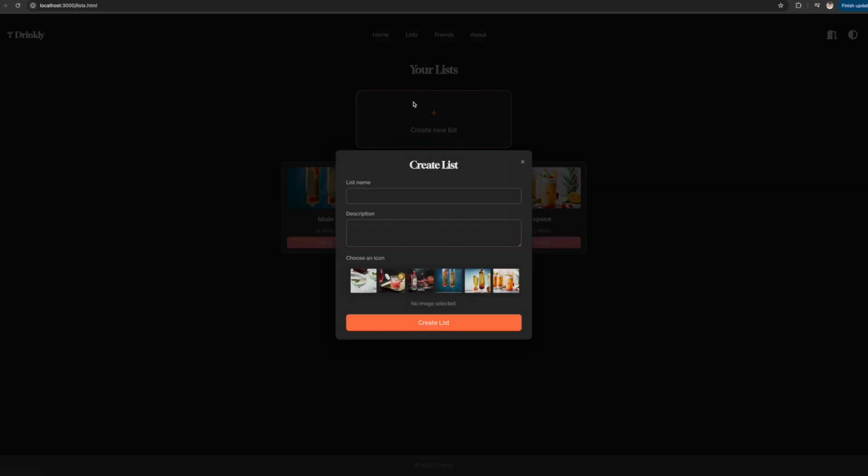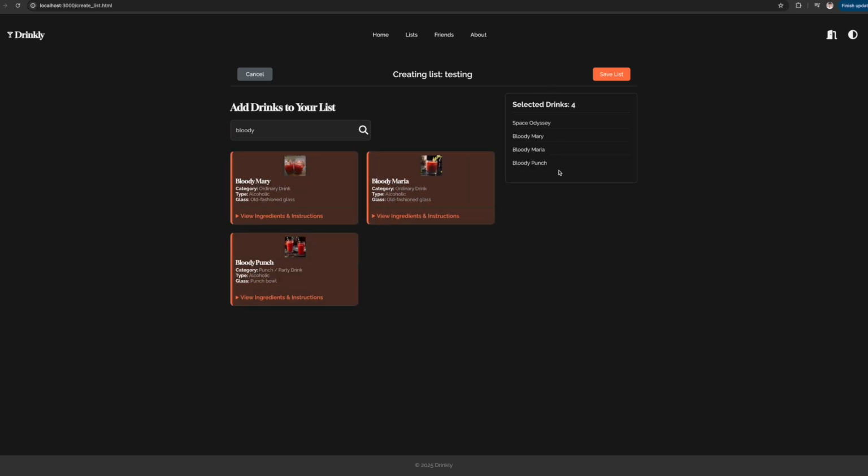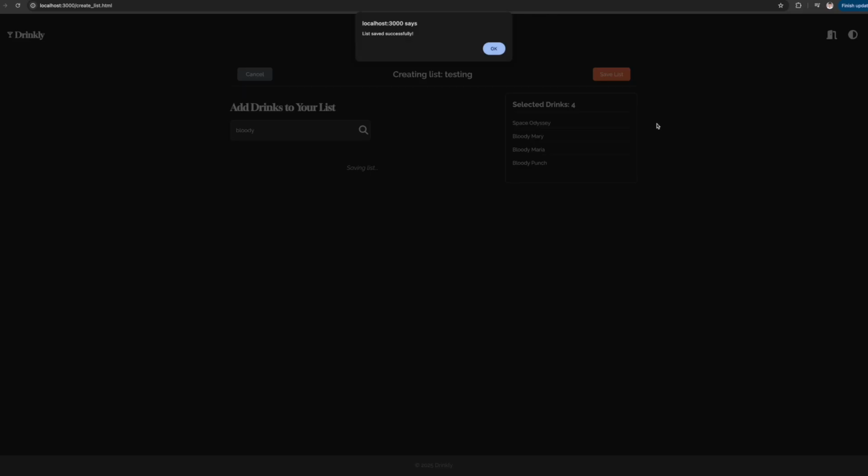And you create a new list by creating that. You give it a name, you enter a random description, and you select one of these 6 icons. It pulls up this new window where you can query different drinks using the CocktailDB API. So for example, if I select this drink, Bloody Mary, it saves up in the selected drinks feature, and when I click save list, it saves it to the database.